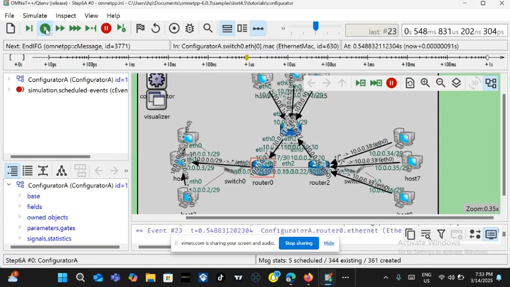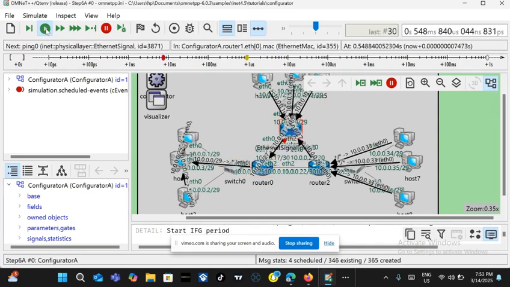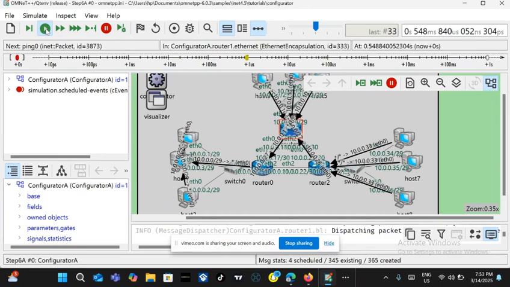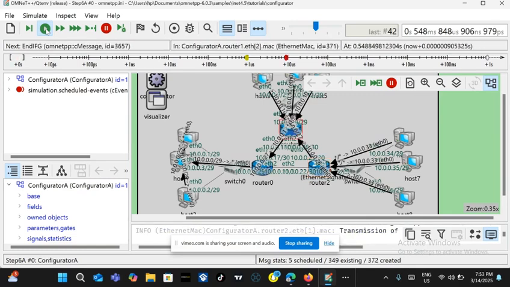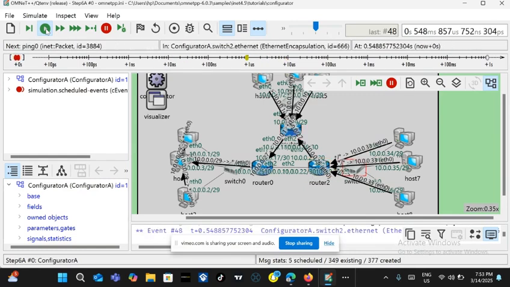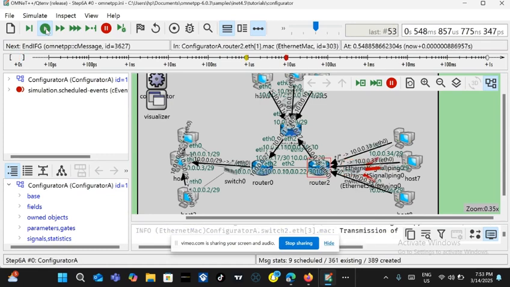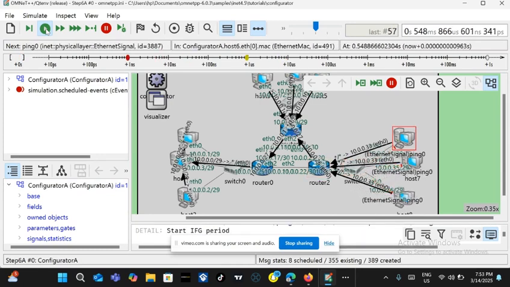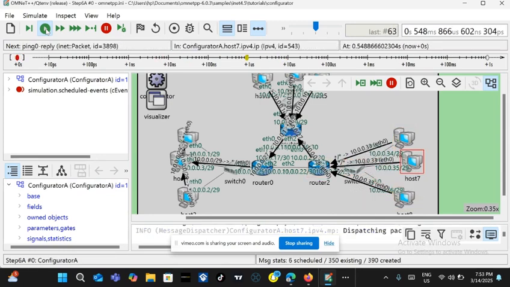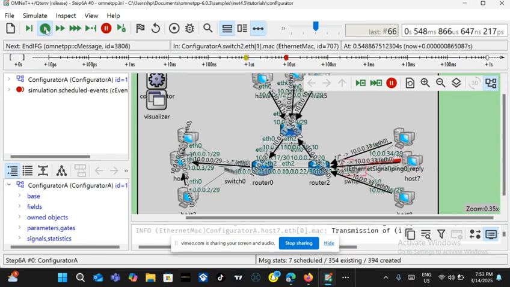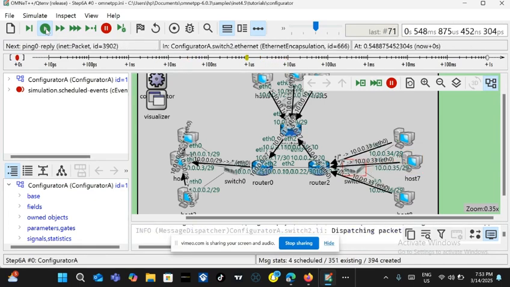So I've updated the configuration file to set data rate as the main metric. As you can see, it's different. The paths are different. So after running this simulation, we see that packets now follow faster links rather than the shortest paths. This is useful when we want to ensure high-speed data transfer instead of just minimizing hop count. Let's stop it.